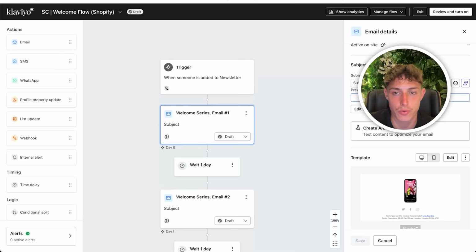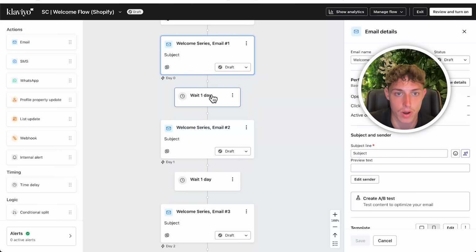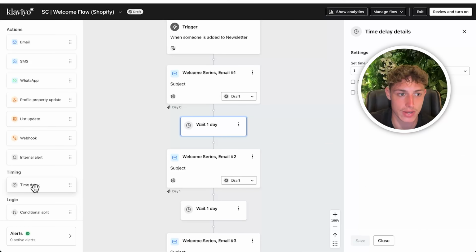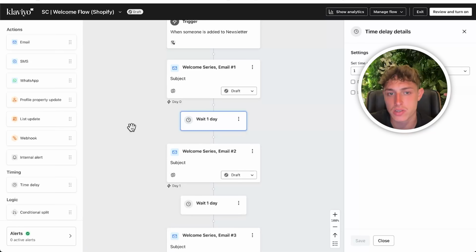Then what we want to do for this series is just have a 1-day wait delay. And how you add time delays is literally just over here on the left, add time delay. And then what you want to do is add another email. So you can add an email in. If you want to add SMS, you can do that. Obviously, I've not shown you how to do SMS for the pop-up, so don't worry about that too much. It's just something to think about long term, email and SMS. Do you want to start doing SMS?